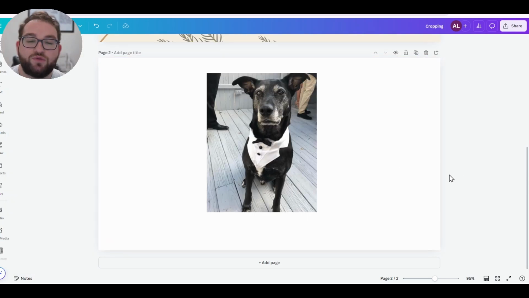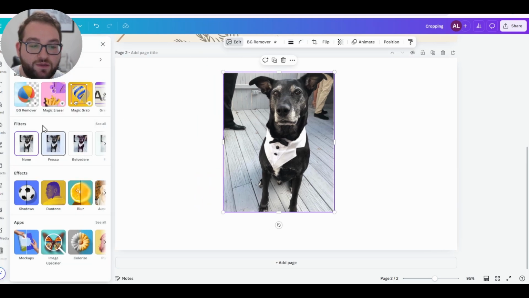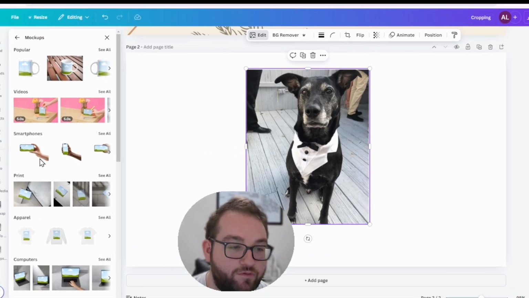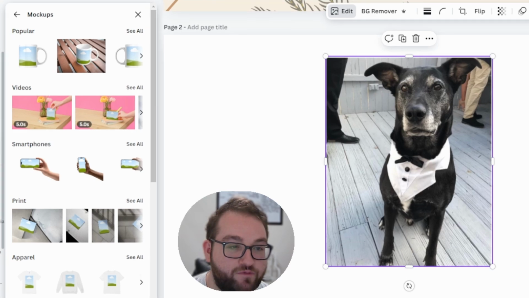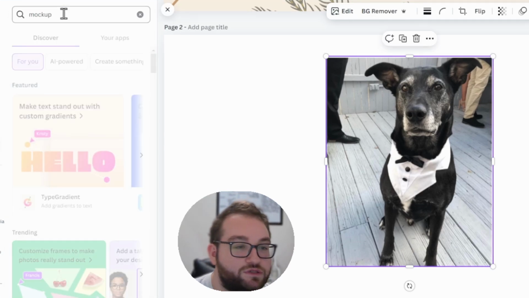What you're going to want to do is come and click on this picture and click on edit, and it will automatically bring up this app right here. If you want to look it up yourself, you can just type in the word mockups over on the apps section. So if I come over to apps, I can type in mockups, click search, and it's the first one over here.